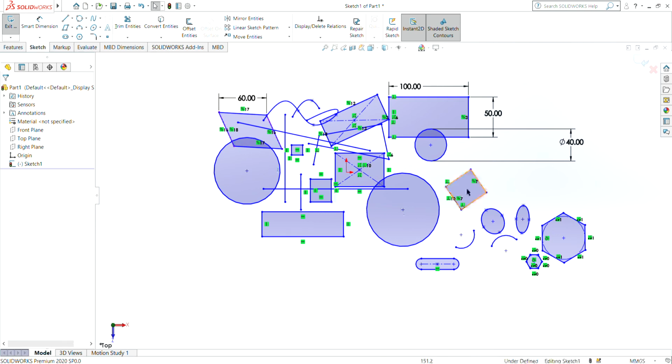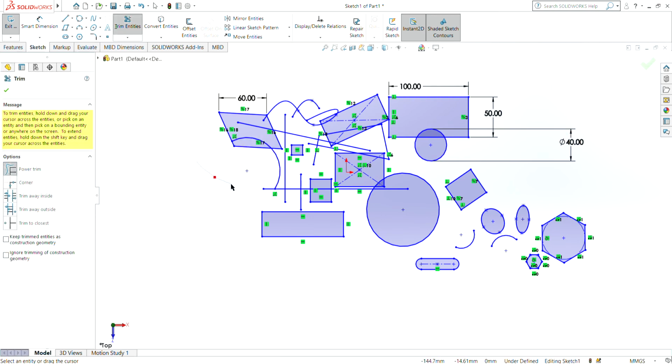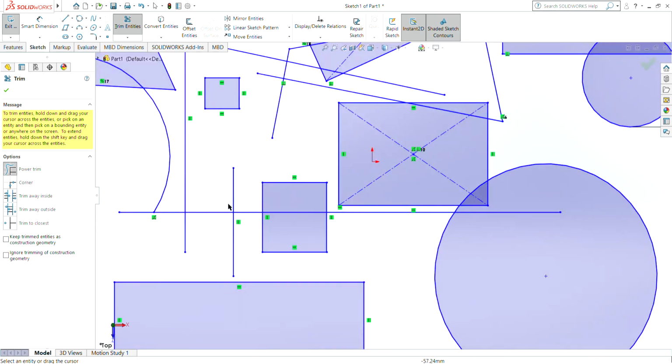And if we have drawn any unwanted sketch, we can go to trim entities. Like see, here I am going over this, and this part is trimmed. Here also trimmed, trimmed. This is trim.